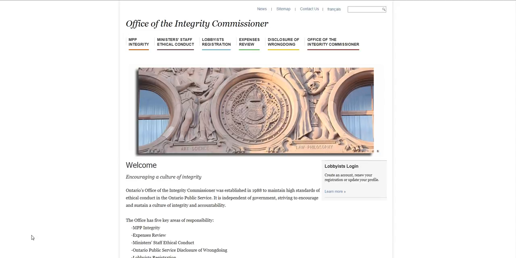within the one registration. You can find resources on our website at www.oico.on.ca. And we always recommend that you read the Lobbyist Registration Act or the Guide to the Act so you understand your responsibilities under the law.